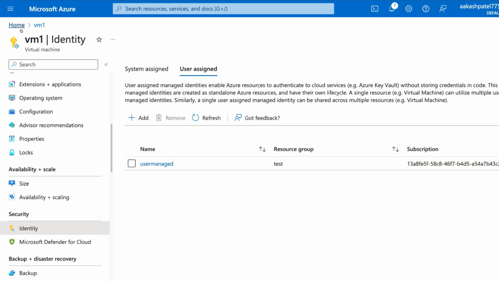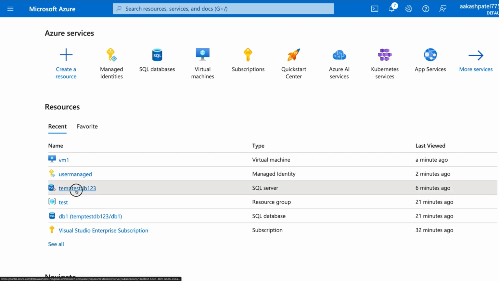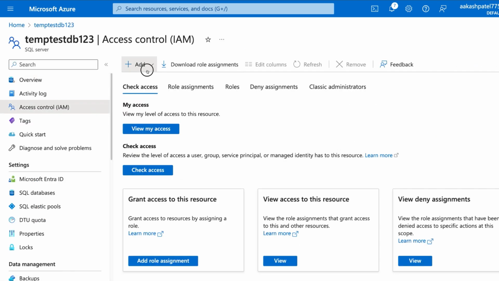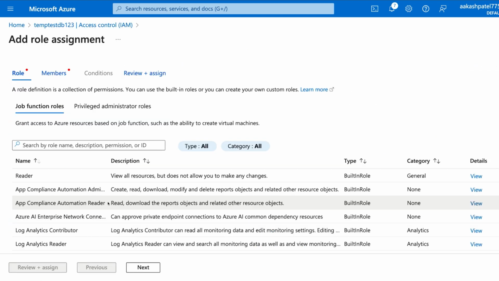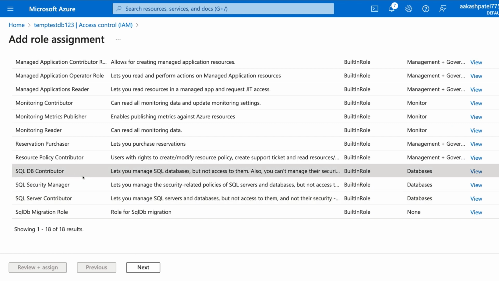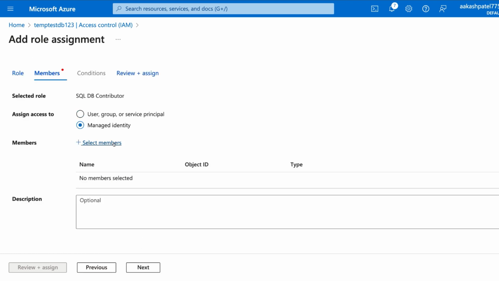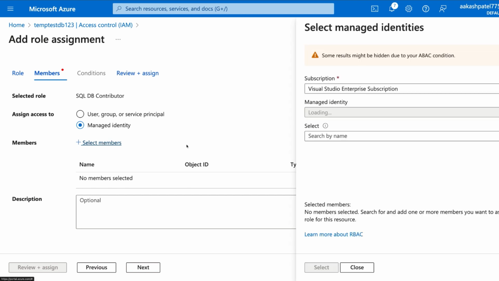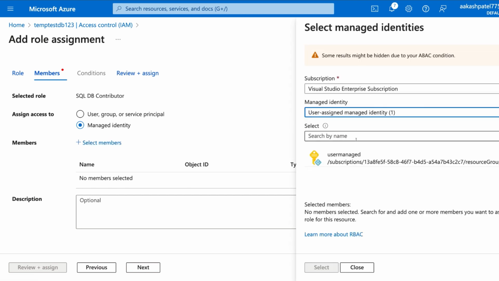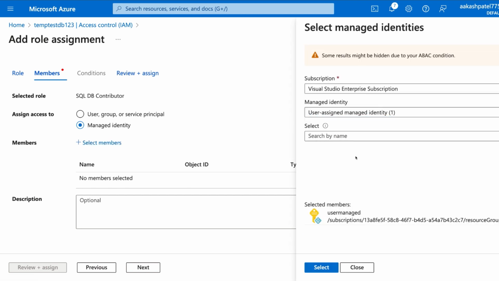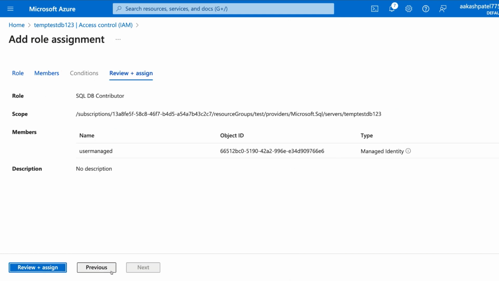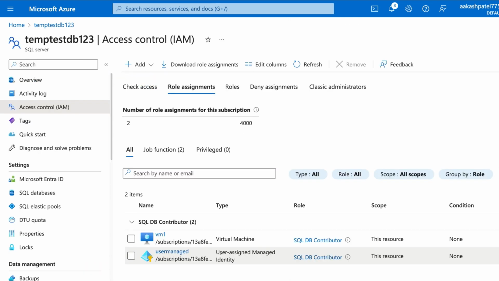Now let's go to the SQL server and then select access control and then click on add. Select the permission you want to add. In our case, SQL DB contributor. Click next, select managed identity. Click on select members and then select user assigned managed identity. We only have one identity, so we'll select this. Click select, click review and assign. As you can see, the user assigned managed identity has been added as SQL DB contributor.